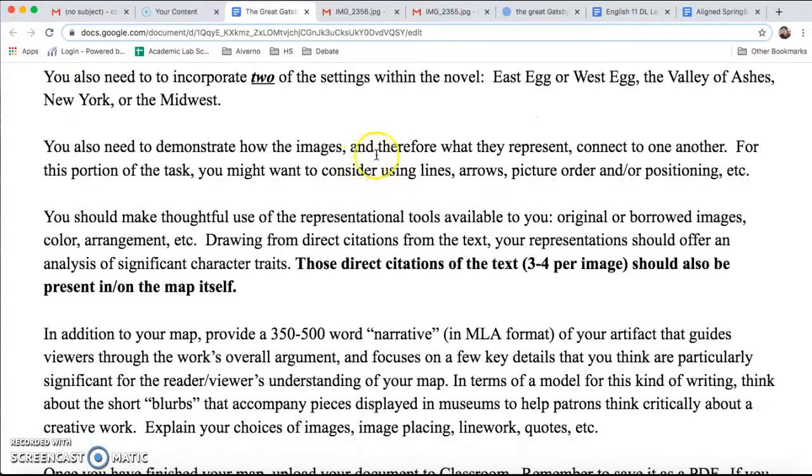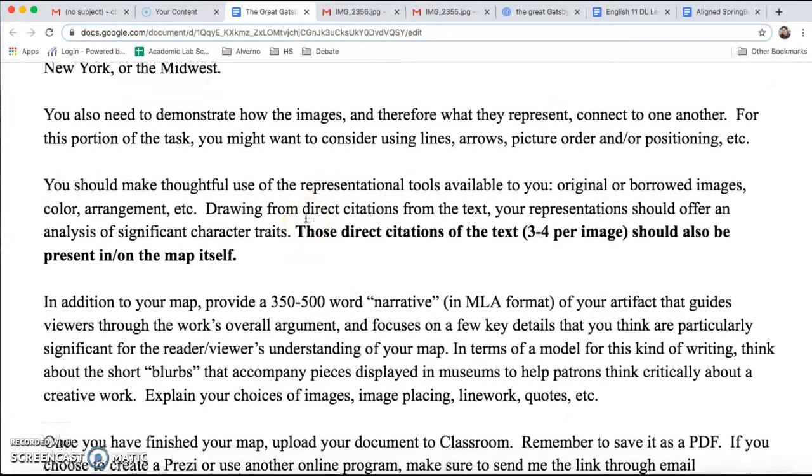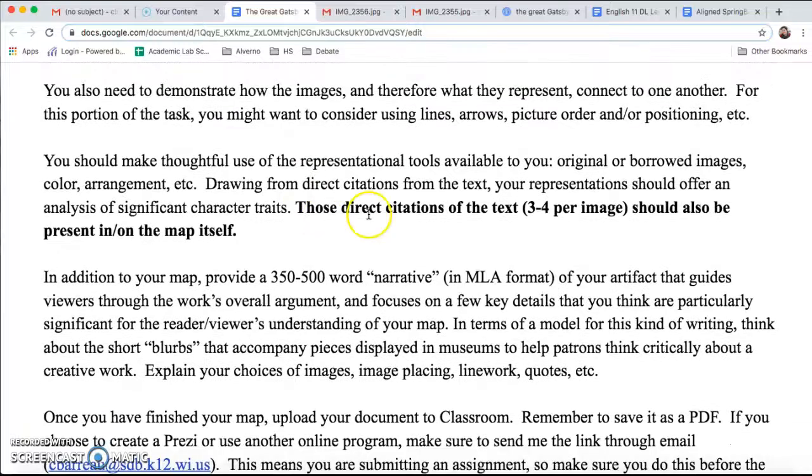Then you're going to show how everything connects to each other. And I've seen this done by students in a couple different ways, and you'll see that in the examples. You also need direct citations of the text. I really just want 3 per image. If you wanted to give me 4, you can.